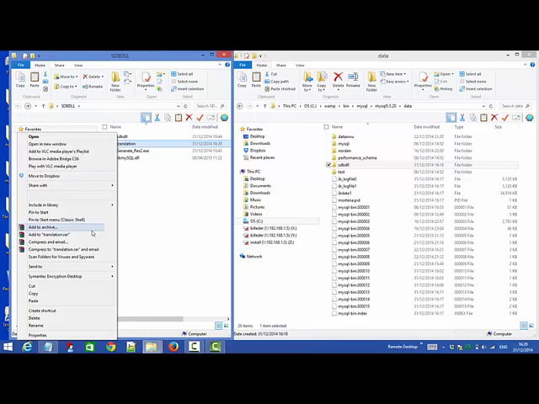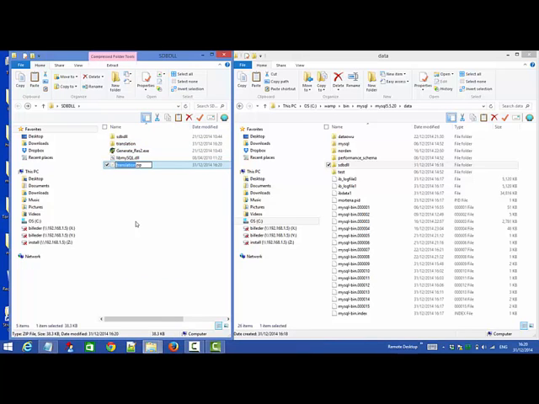Then I zip it as a zip. It's good to not use RAR but zip, as sometimes Gmail has problems with sending RAR files. So this is the file that you then need to send back to me.